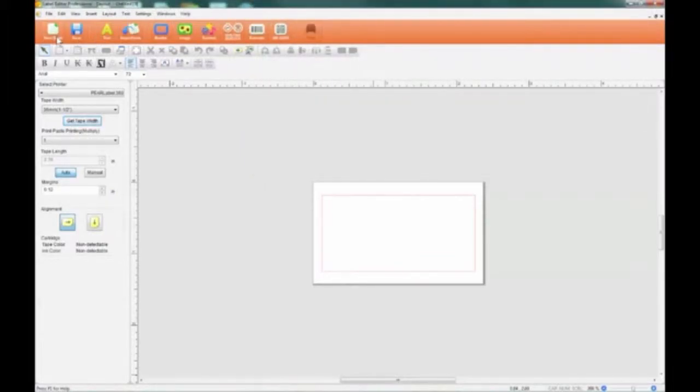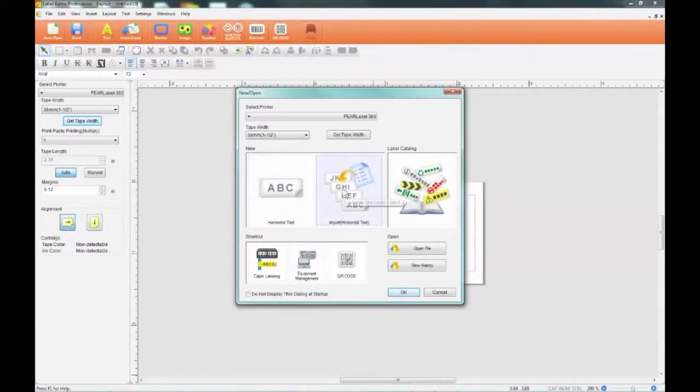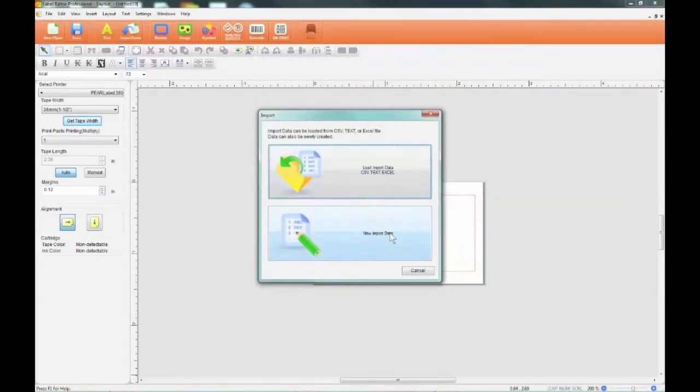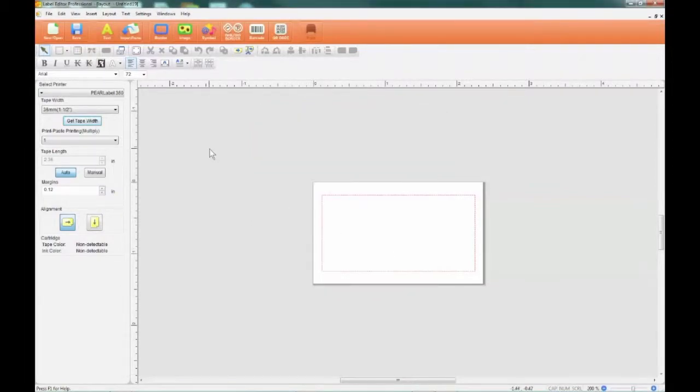From the startup window, you can quickly import spreadsheets or create a new one by selecting the Import Horizontal Text function, clicking OK, and then Load Import Data, or New Import Data.